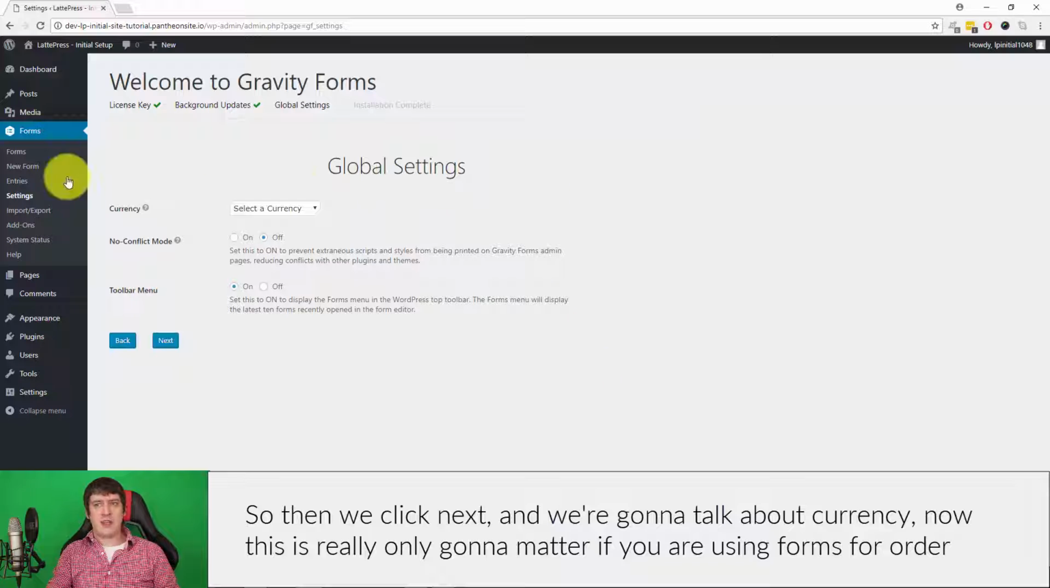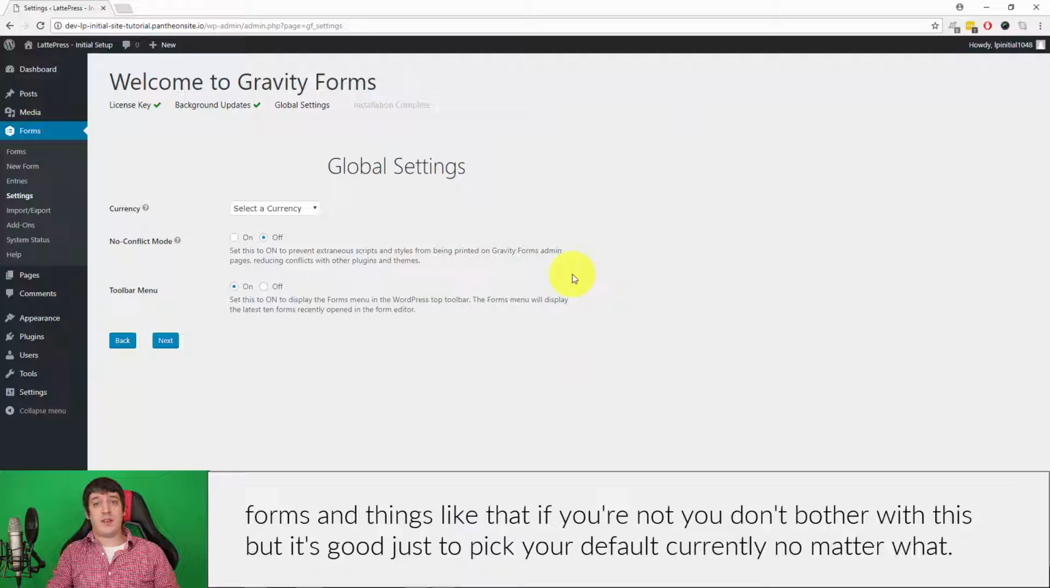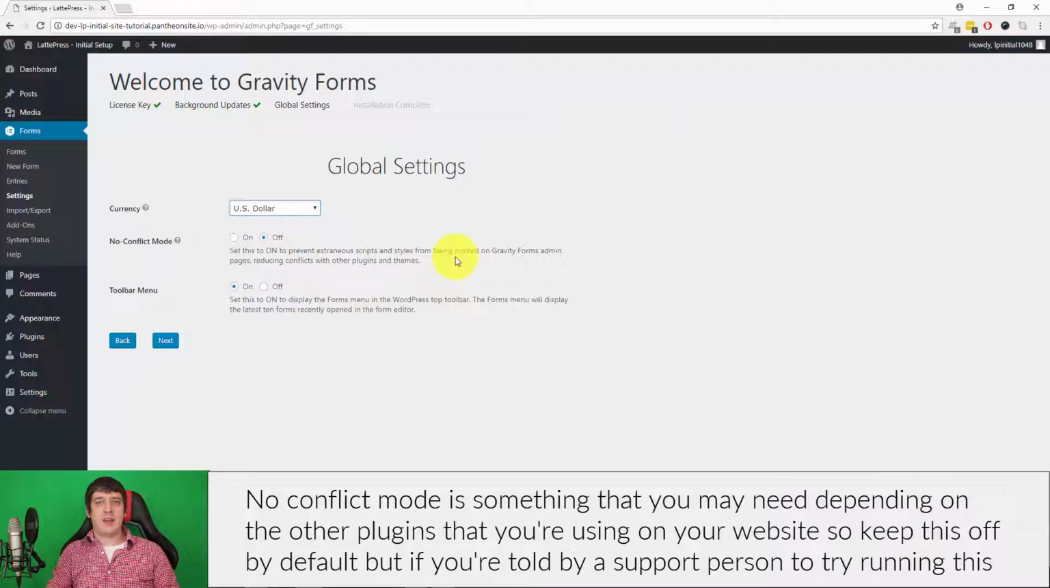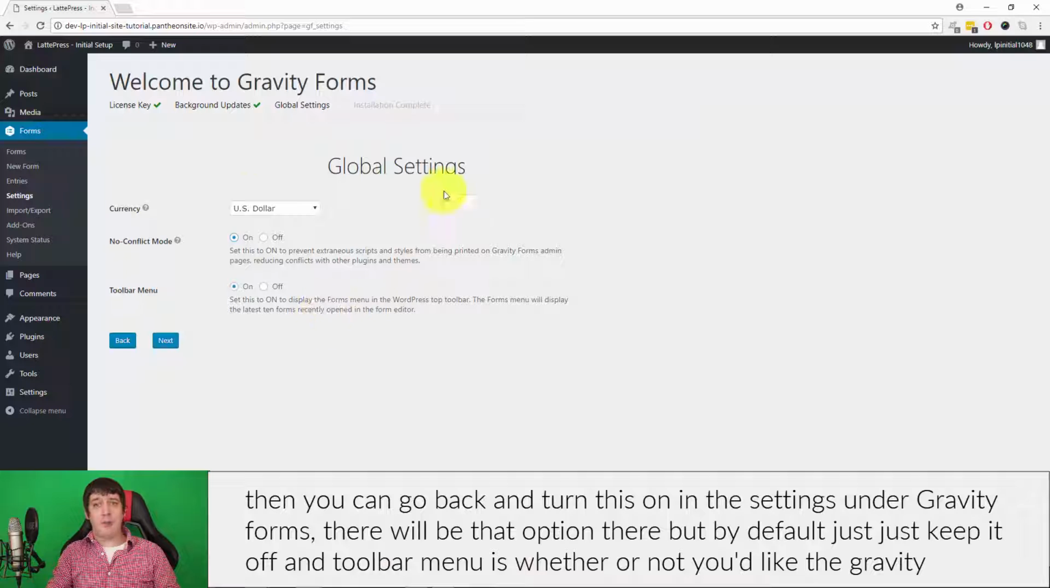And we're going to talk about currency. Now this is really only going to matter if you are using forms for order forms and things like that. If you're not, you don't have to bother with this, but it's good just to pick your default currency no matter what. No conflict mode is something that you may need, depending on the other plugins that you're using on your website. So keep this off by default, but if you're told by a support person to try running this on, then you can go back and turn this on in the settings under Gravity Forms. There'll be that option there, but by default, just keep it off.